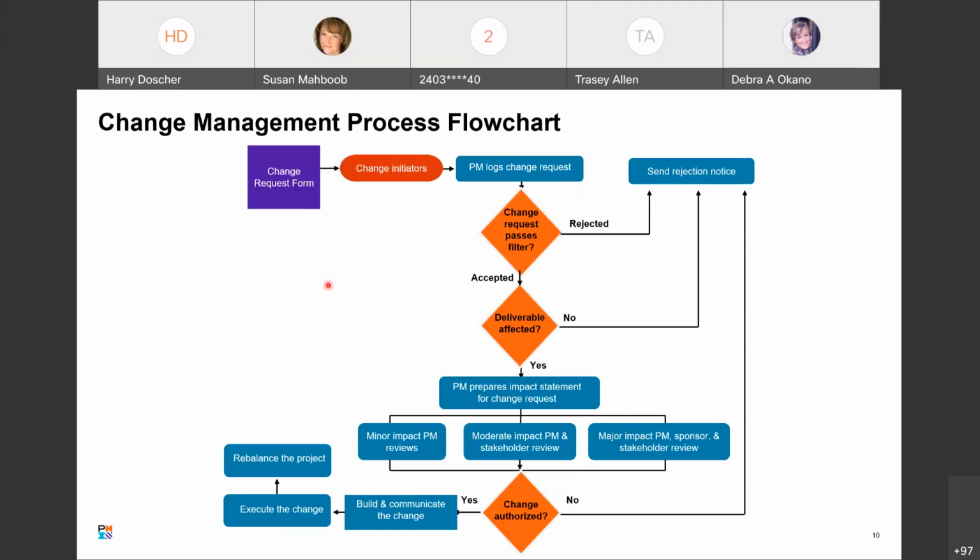Now, we used to use flowcharts for everything before, but this is a change management process flowchart. We can take a look here where the change comes in on a form. The change initiators go through it. The project manager logs the change request. Then it comes into a decision point. Does the change request pass the filter? No. Then it's rejected. Okay. Send rejection notice. And then accepted.